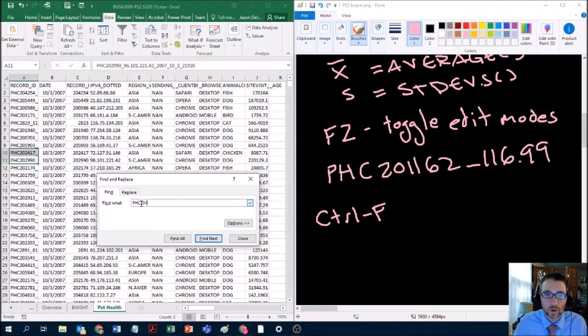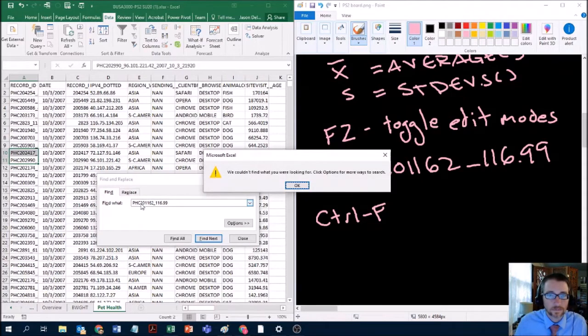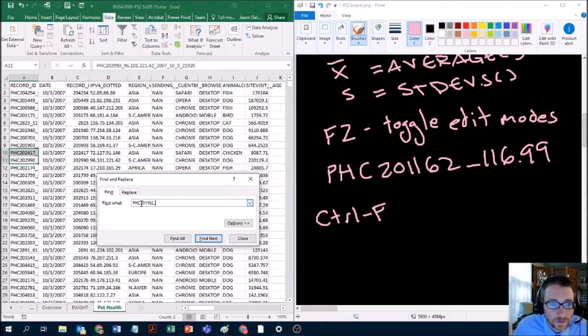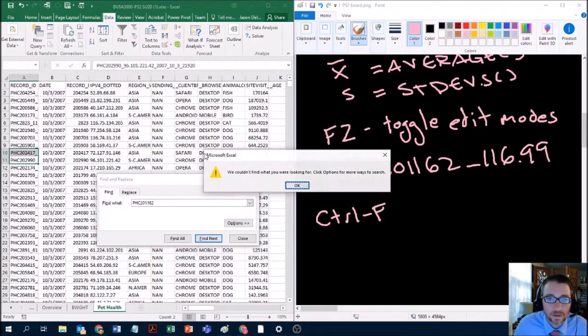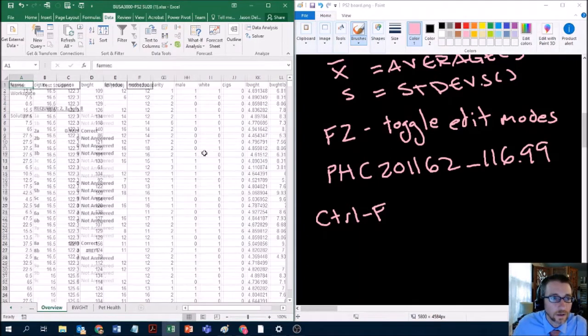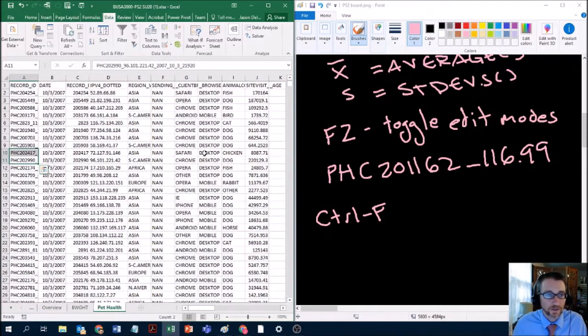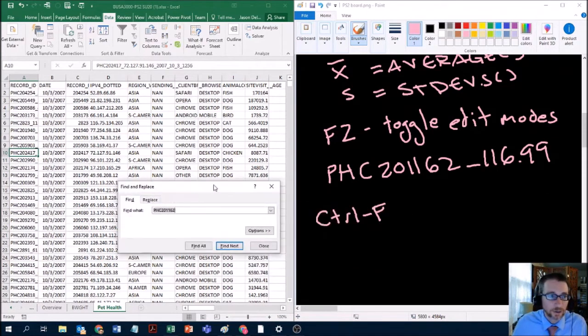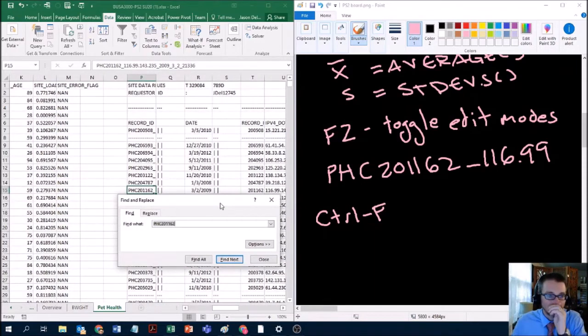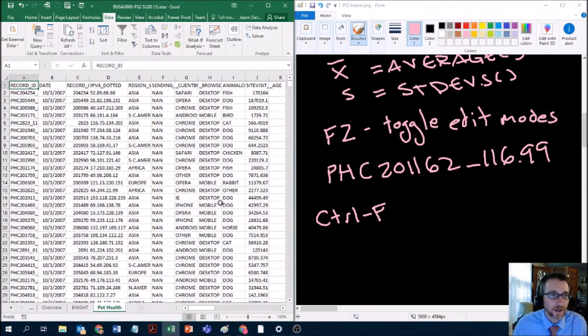PHC 201162116.99. Could not find what I was looking for. I copied something wrong. 20162. Curiouser and curiouser. Let's try it again. Oh, it's because I'm searching within that. I had more than one selected. If you have more than one thing selected, it'll just search the ones that you have selected. There you go. Now I have one cell selected.